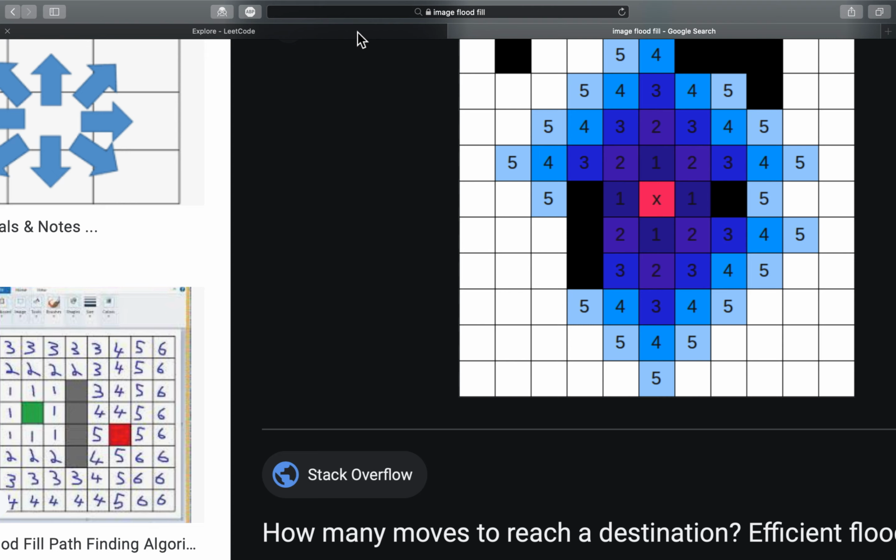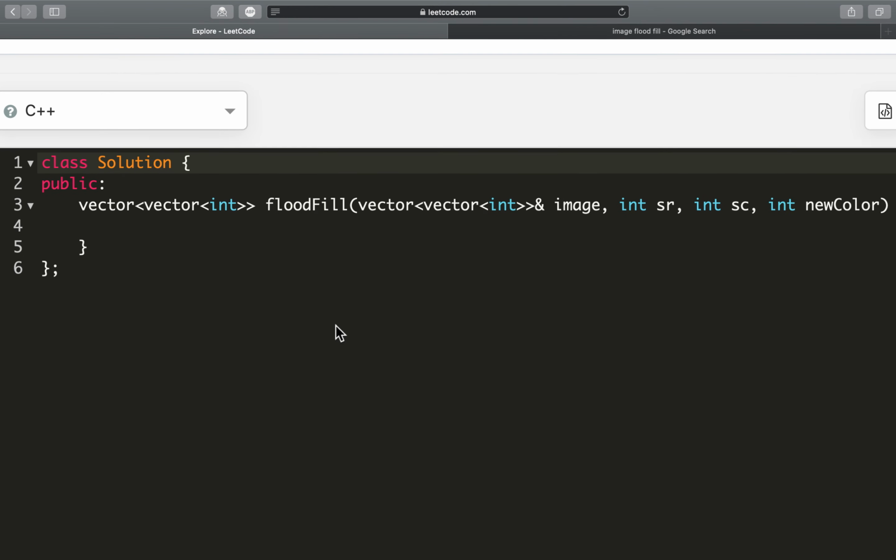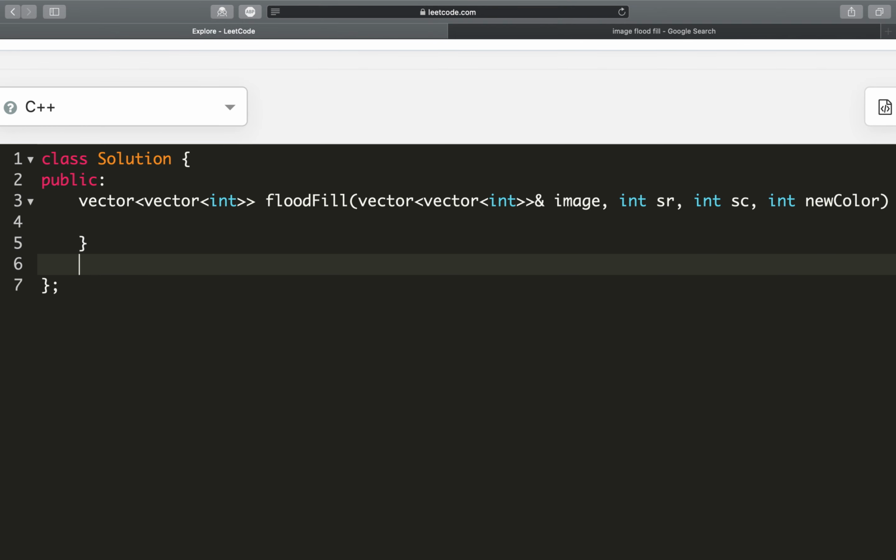So this is a very straightforward depth-first search solution, and we can easily use it to solve this. Let's see how this works. Image, starting row and starting column, and the starting color we name start, and the new color we name new.